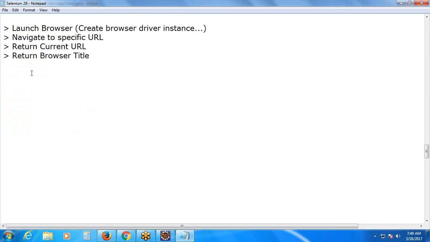Suppose you capture the browser title, you need to store it into a variable. Suppose navigate to so and so web page, you need not store anything, just an operation. What is that operation? Navigating to the Google home page. Return page title, return browser title means you are going to store some value.